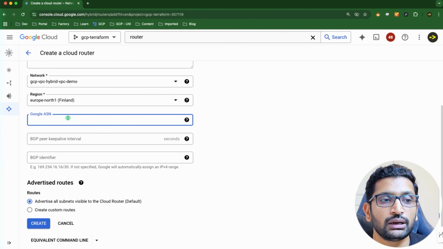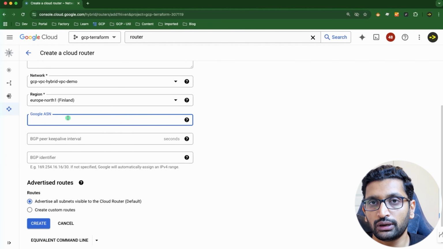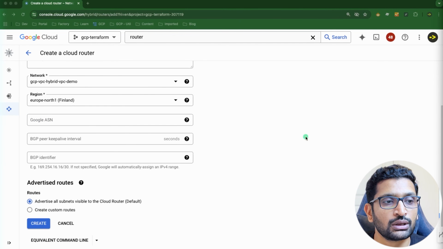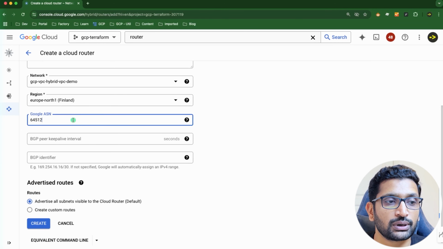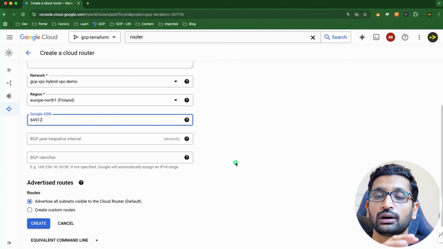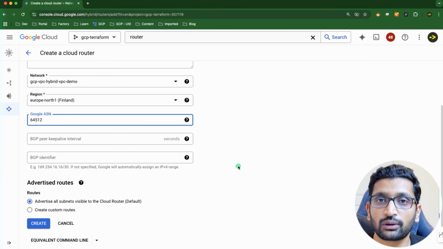Second, here we need to enter the ASN. ASN is the unique number which is assigned to this particular device. So you can put any unique number, and that unique number has to be in a certain range. For example, I'm just going to put this particular range, and you can Google this ASN number in networking, and you will find many examples. But just for this demo, I'm going to use this particular ASN for this particular router.